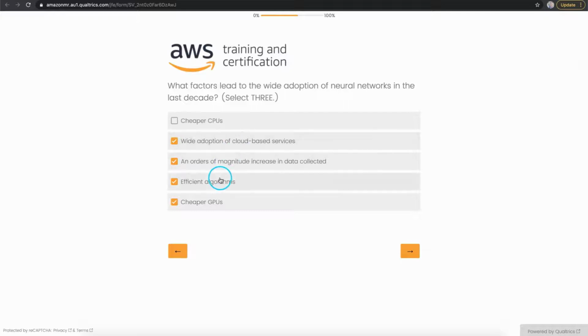Okay, efficient algorithms, I think it should be, because the algorithms are improving all the time. Wide adoption of cloud-based services, we can discuss this stuff. I think it's not a very straightforward answer. We have an order of magnitude increase in data collected. We have efficient algorithms and cheaper GPUs. Okay, leave it as it is and go to the next question.